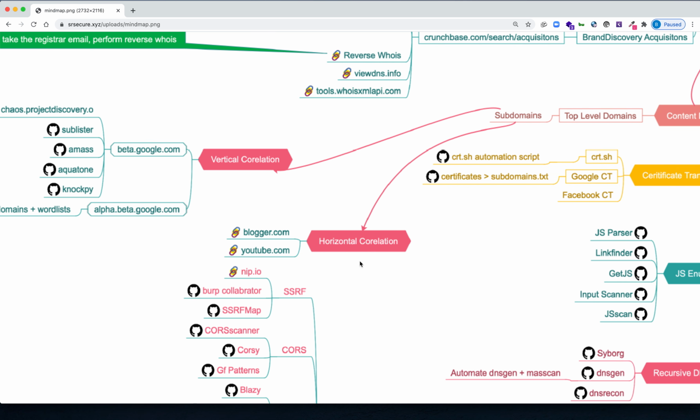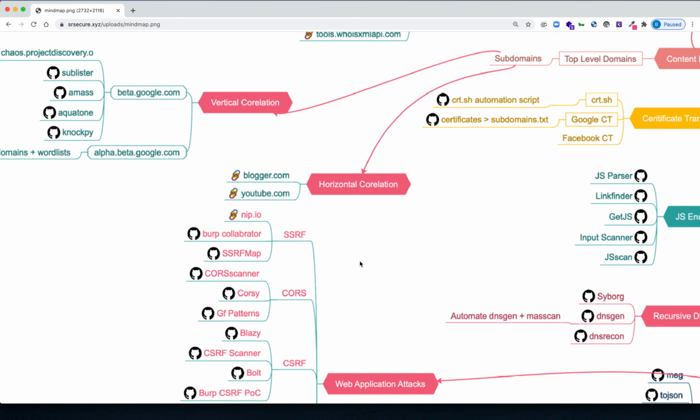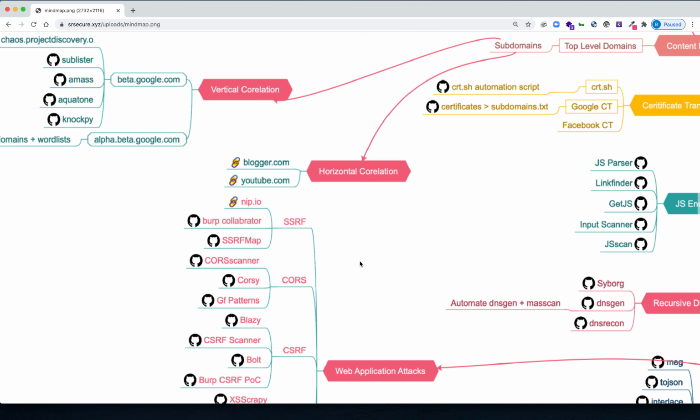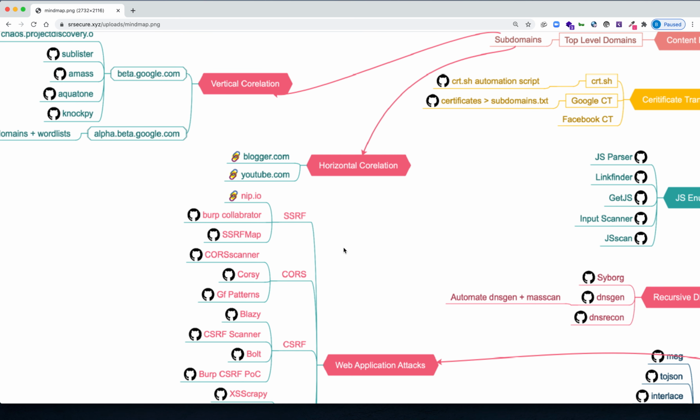Next thing I do is horizontal correlation. That is basically those target domains which are an acquisition. They can be a sister or parent company to that particular target. For example, blogger.com, youtube.com is related to Google, and after doing a horizontal correlation, you can identify vulnerabilities in these two domains, and you can report it to the main target domain, which is google.com.